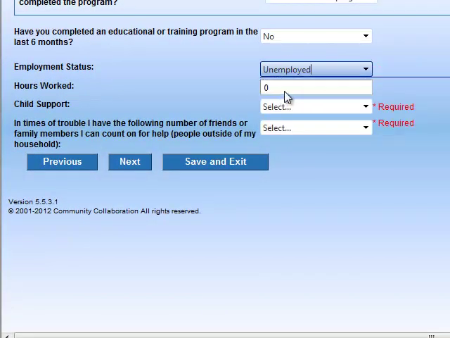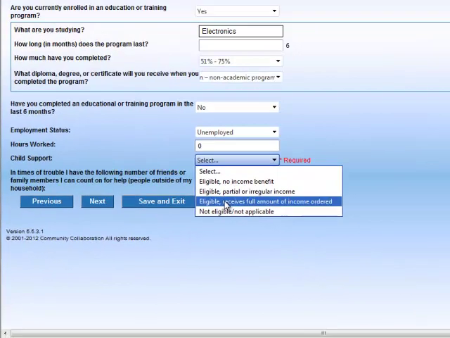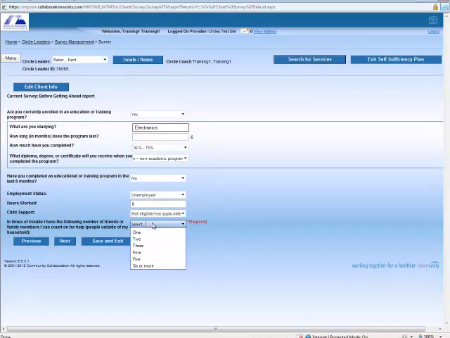Employment status, I'm unemployed. I've got 0 hours worked each week. Child support, I'm not eligible. In times of trouble, I have the following number of people I can depend on. We're going to say 3. Next.